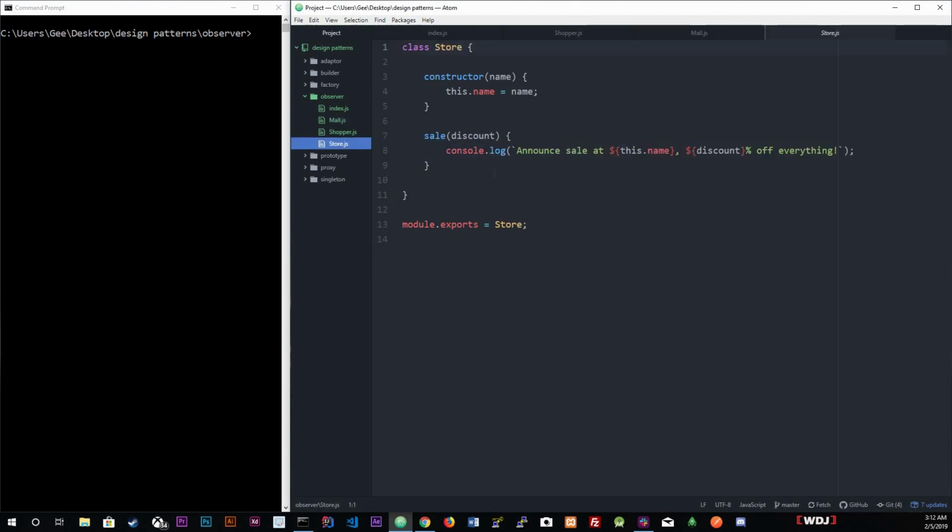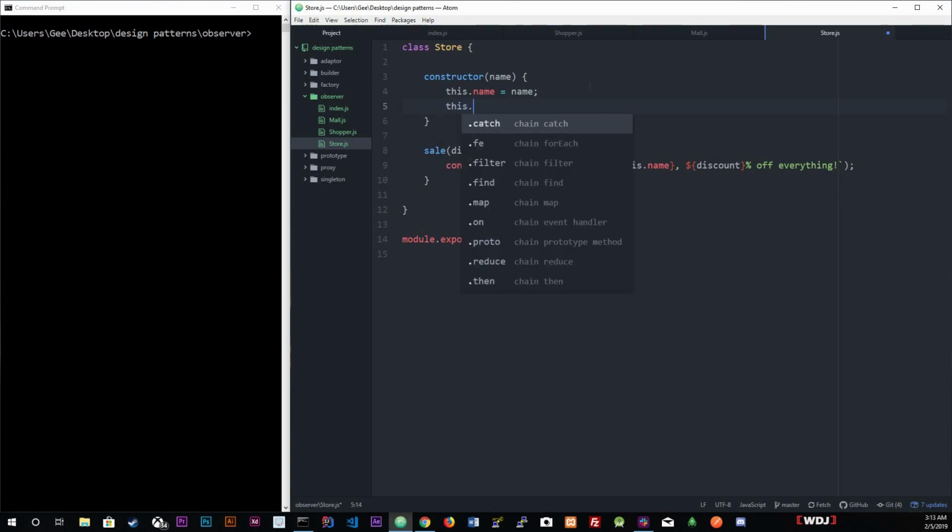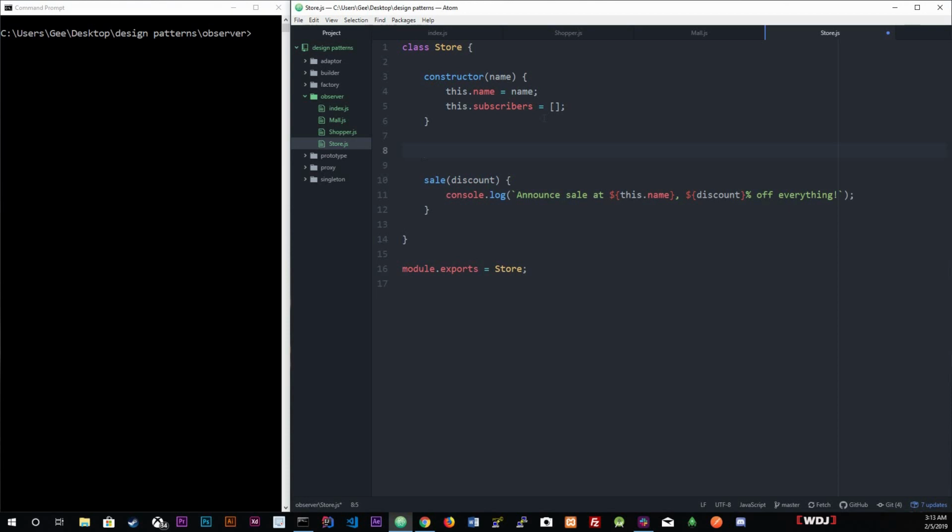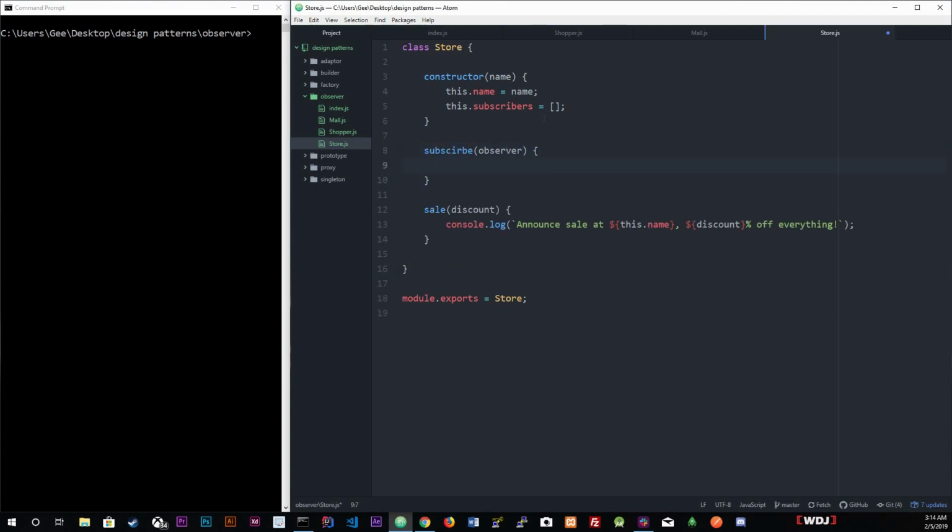Now this was going to be a little bit more complicated. Not really. So the store is the observable, right? So this store needs to keep track of all the subscribers that it has currently. So we are in the constructor, we're going to have this dot subscribers equal an empty array, because we do need to keep track of that. And we're going to create a method dot subscribe, because we need to add to the subscribers array. So the subscribe is going to take in one argument, the observer, okay, and we're going to just push it onto there.